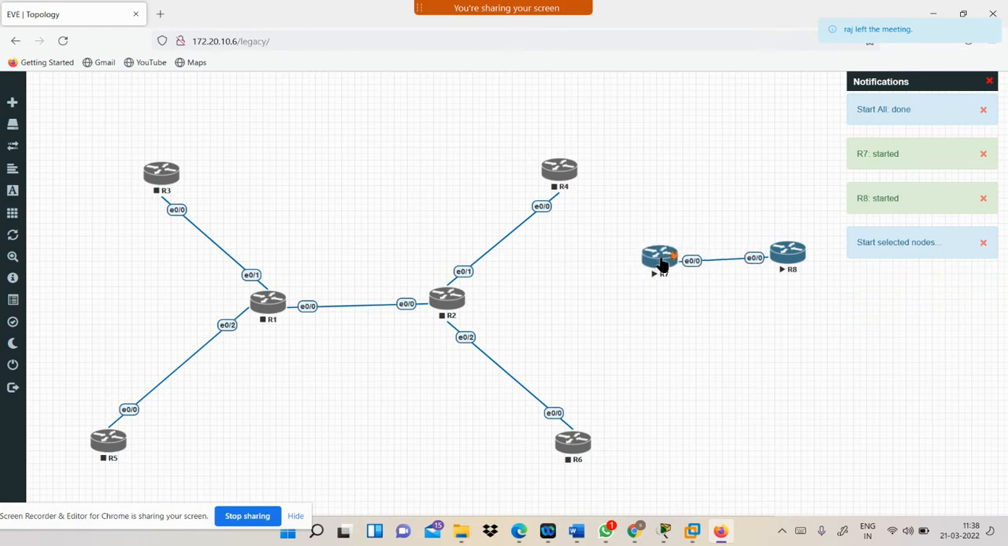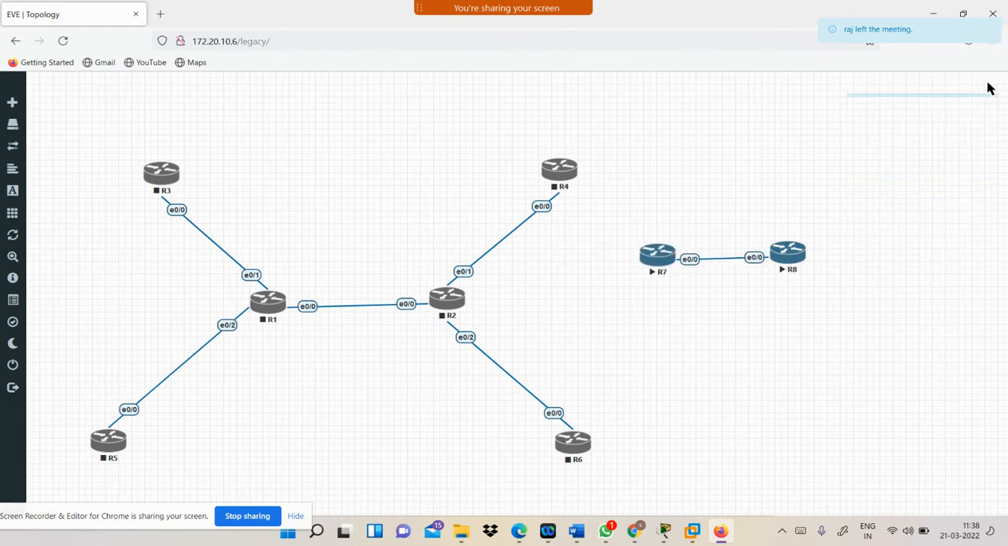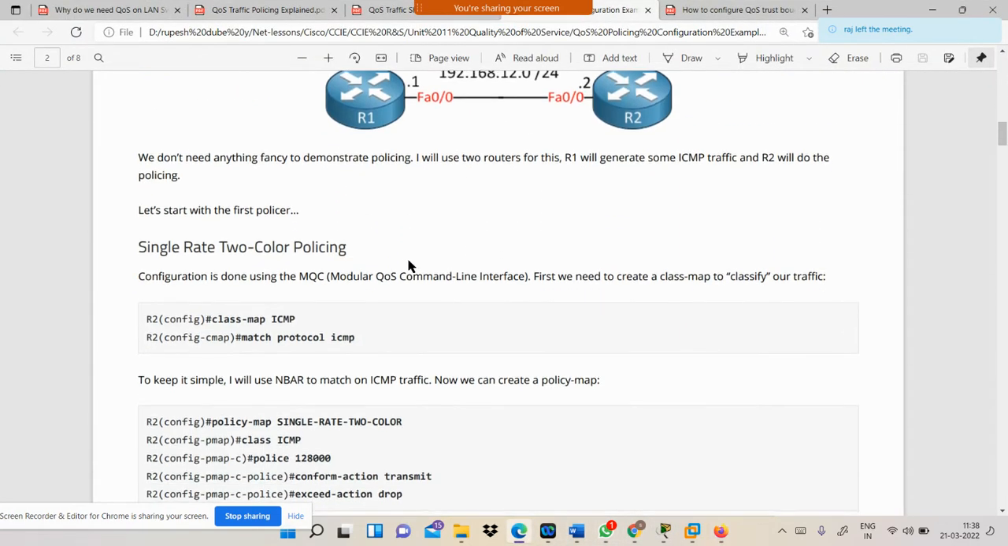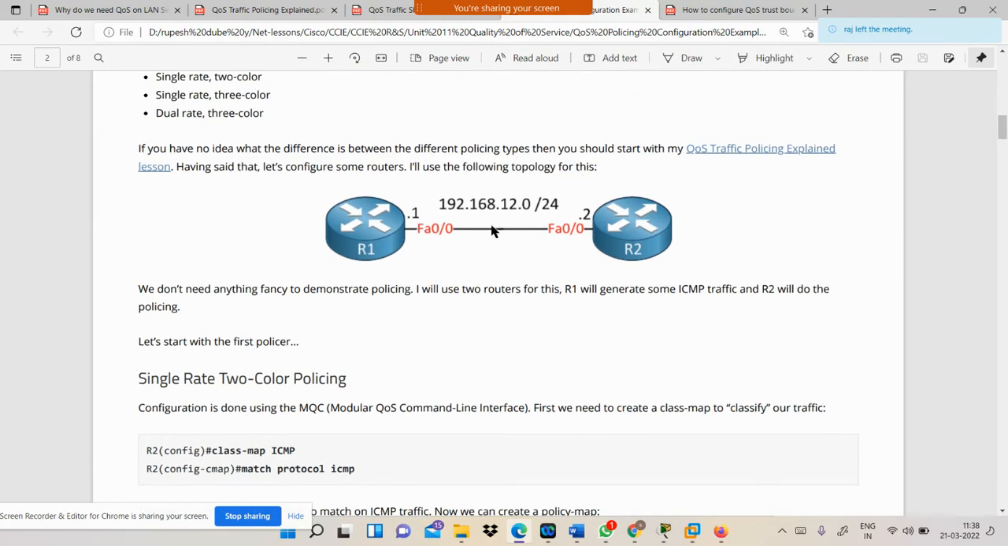So between router number 7 and 8, we are going to configure the quality of service over here. And what configuration do we need to do? We will follow the same process for that. But before that, we will configure the IP address mentioned in that: 192.168.12.1 on this interface and 12.2 on this interface.